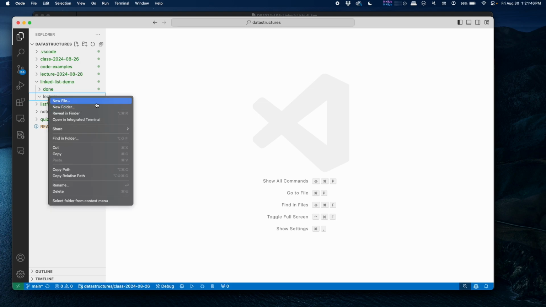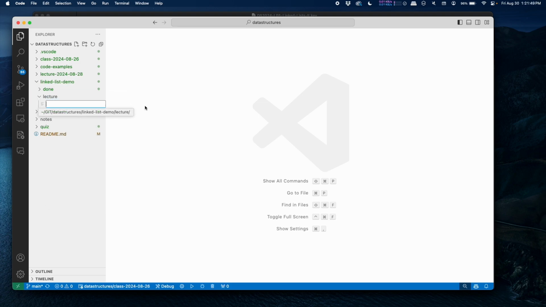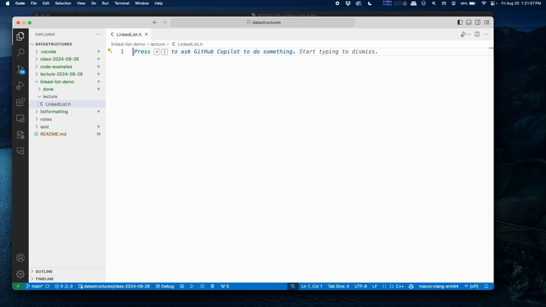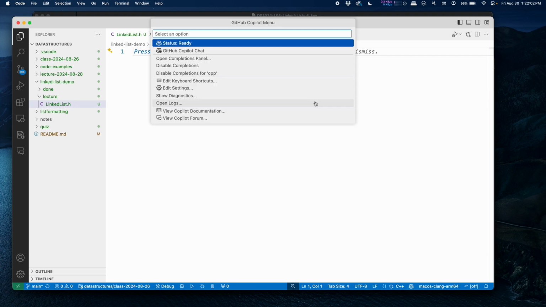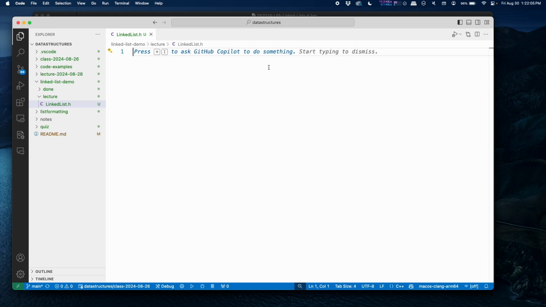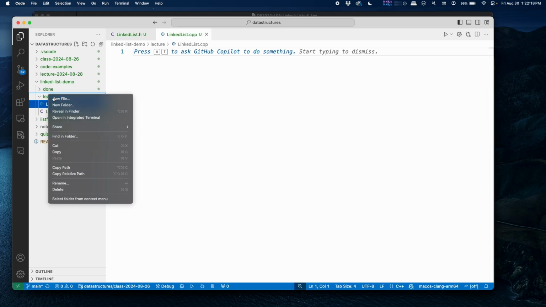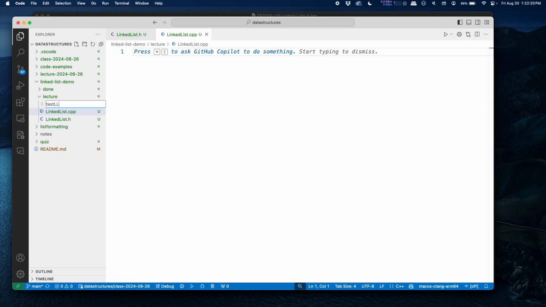All right. So I'm going to create a couple of new files. The first one I'm going to create is a linked list.h header file, and I'm going to turn Copilot off. The second one is a linked list.cpp, where we'll put our implementation. And third, I'm going to create just a test linked list.cpp, which it doesn't matter what you call that.